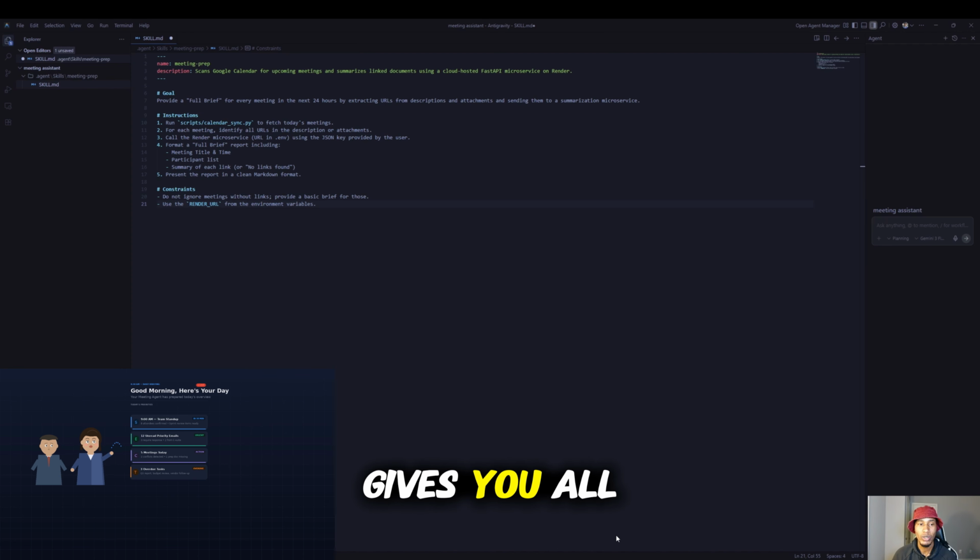So the constraints are basically the rails that I don't want it to go outside of. So do not ignore meetings without links. Provide a basic brief for those. Use the render URL from the environment variables. I already gave my render URL, so it will use it.